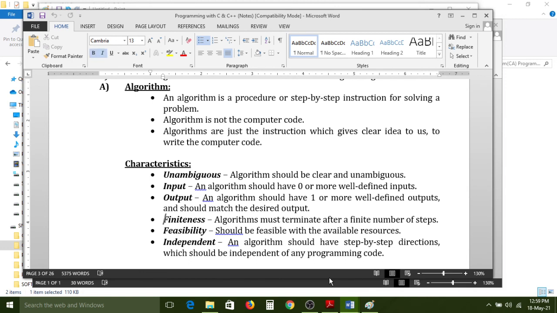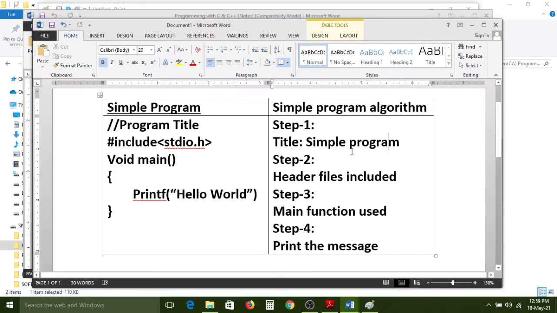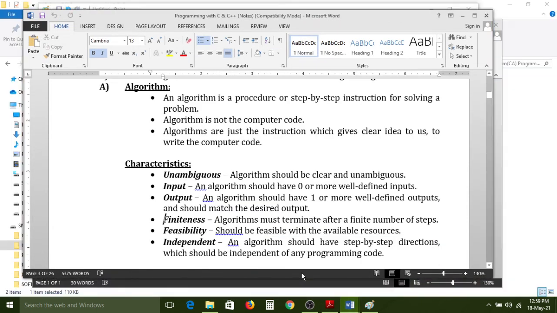Next, finiteness. Algorithms must terminate after a finite number of steps. All of you carefully observe how to design this simple program algorithm by using step 1, step 2, step 3, step 4. Like that, clearly you need to mention the steps. If you have a number of steps, then you can use it, there is no problem. But clear understanding by the client is very important. So for that, your algorithm plan should be clear.